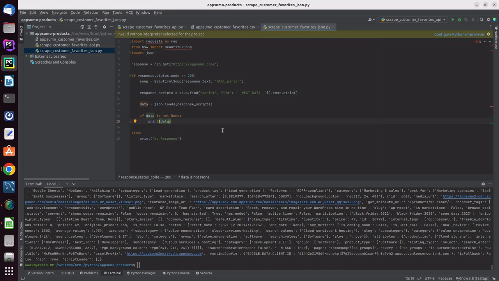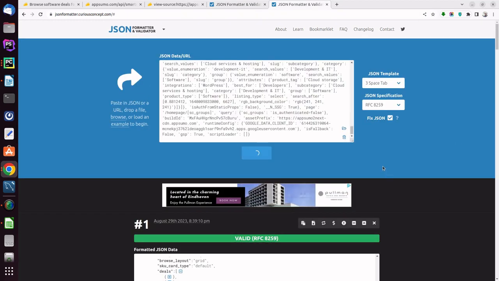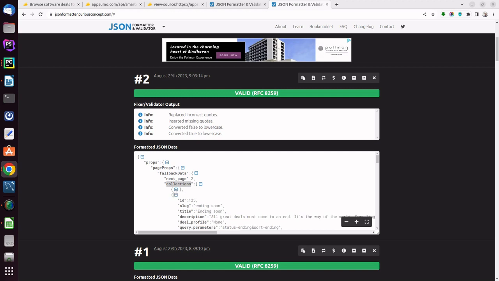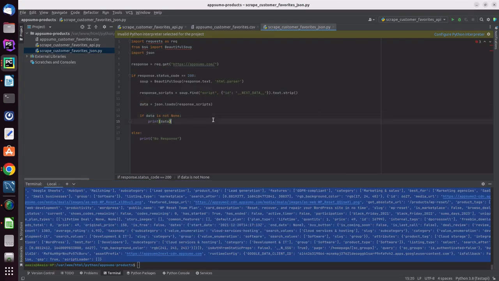Now let's copy this data and see what information has been extracted here. So let's put it inside the json formatter. Okay, so inside props we have a dictionary, page props, and inside fallback data, a list of dictionaries, we have collections. So we need to extract the collections. But before that it's better to check whether a particular key is available or not.